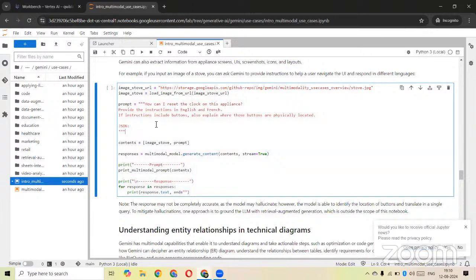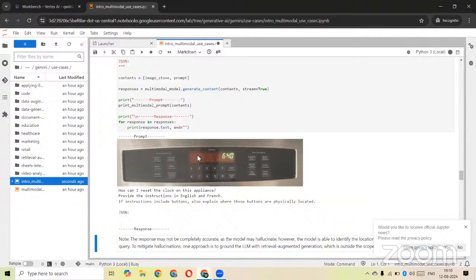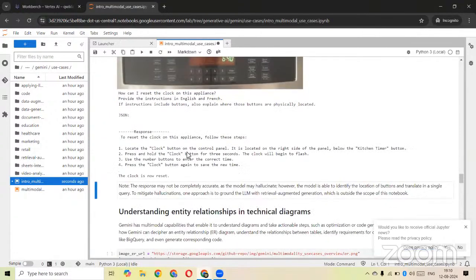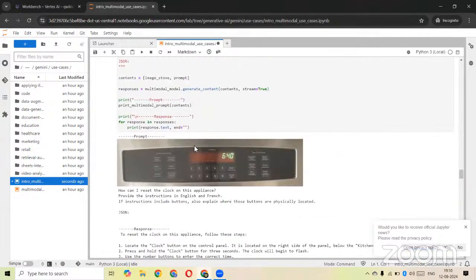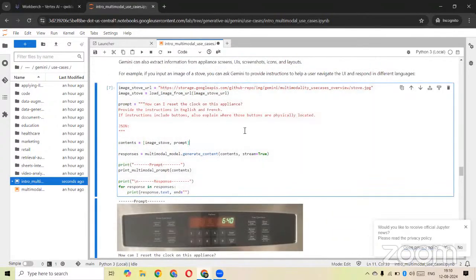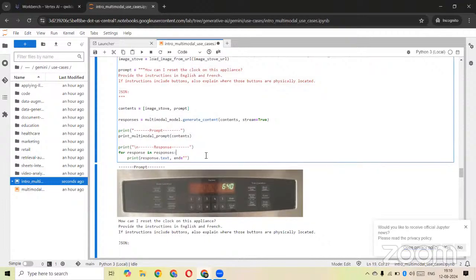Okay, this is another example. From this, we will be displaying what the contents are in the images. We will be asking what operations we can perform on the given image. So here, we are asking the model how can I reset this appliance I have given. So Gemini will understand and respond to us.